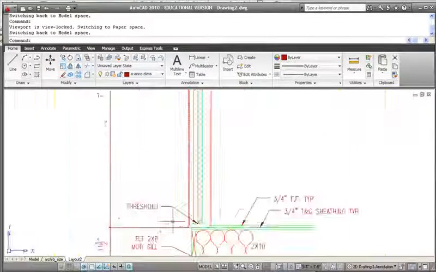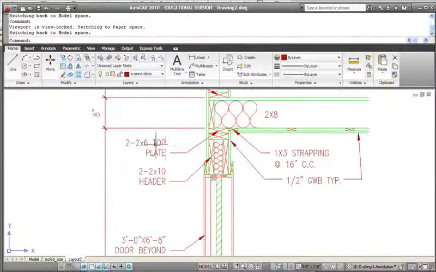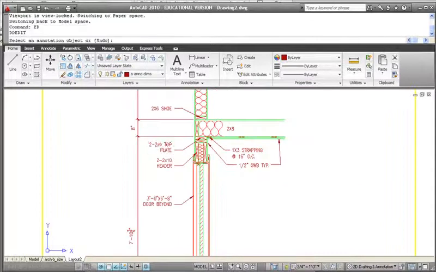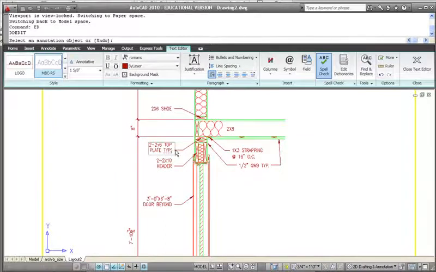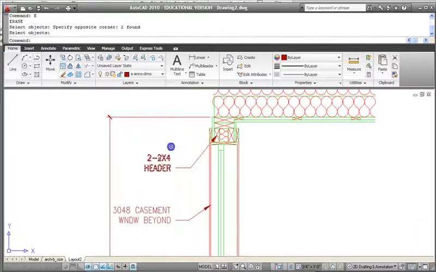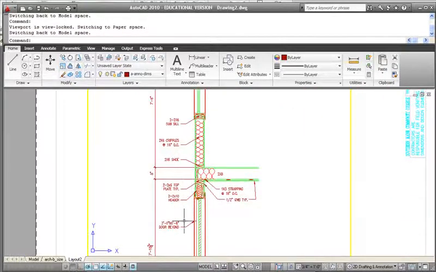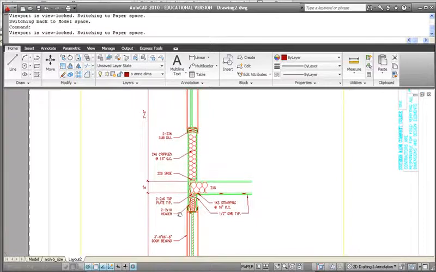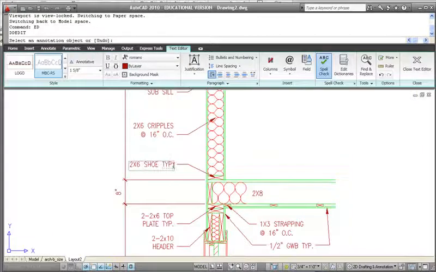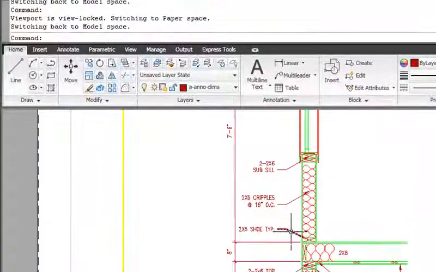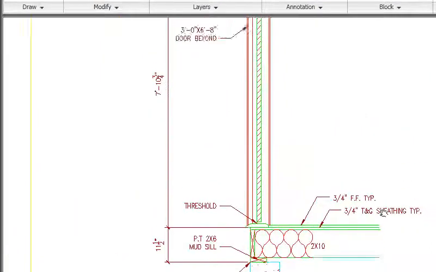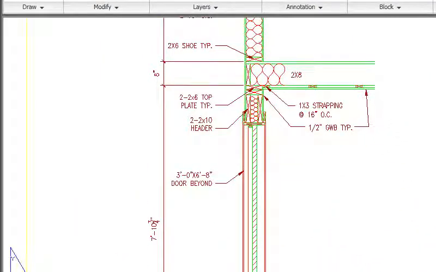Some of this other stuff, for instance here, we could probably get away with just saying this is typical on our top floor or our bottom floor. So if we add top plate typical, then I can get rid of this one up here. Now these headers are two different sizes, so we don't want to remove that, but this 2x6 shoe is also typical, so I could add that, and then I don't have to repeat it within the wall. Anything you see that is repeating information, you can write typical, and where it's obvious that it's showing up, you don't have to write it again.